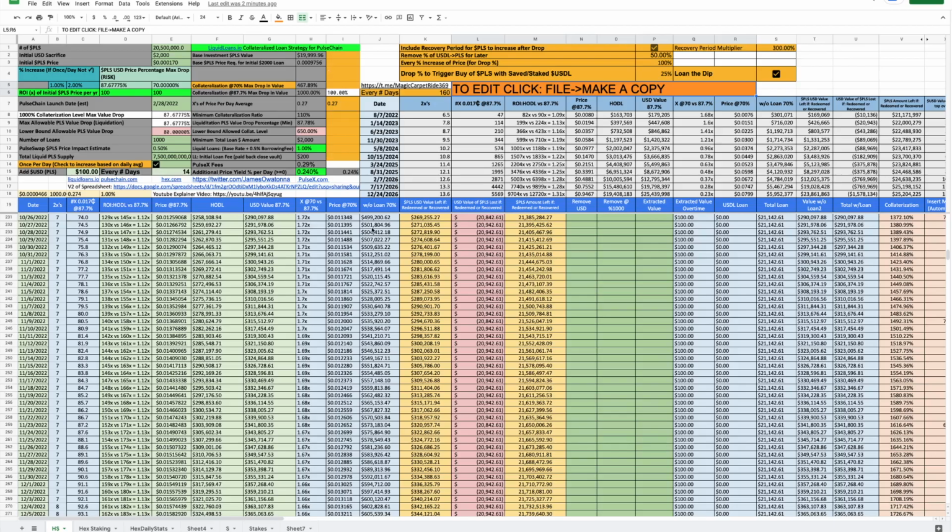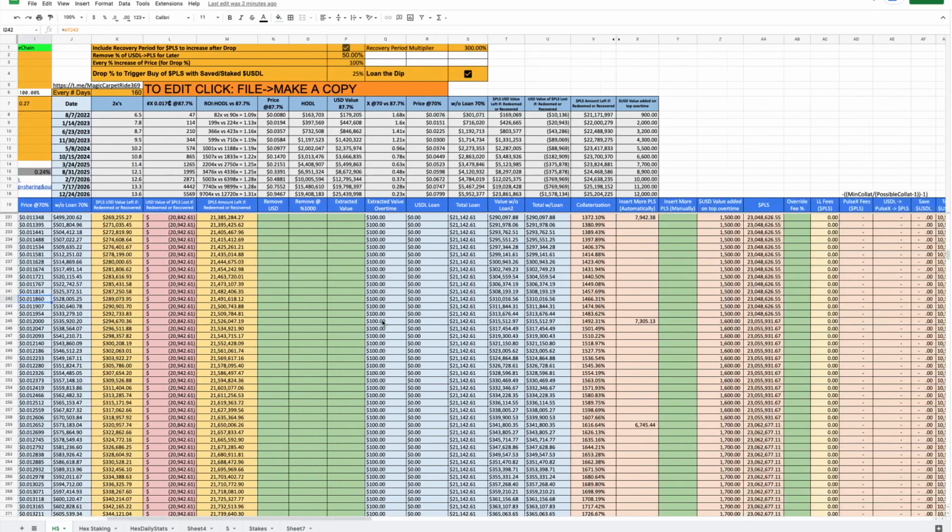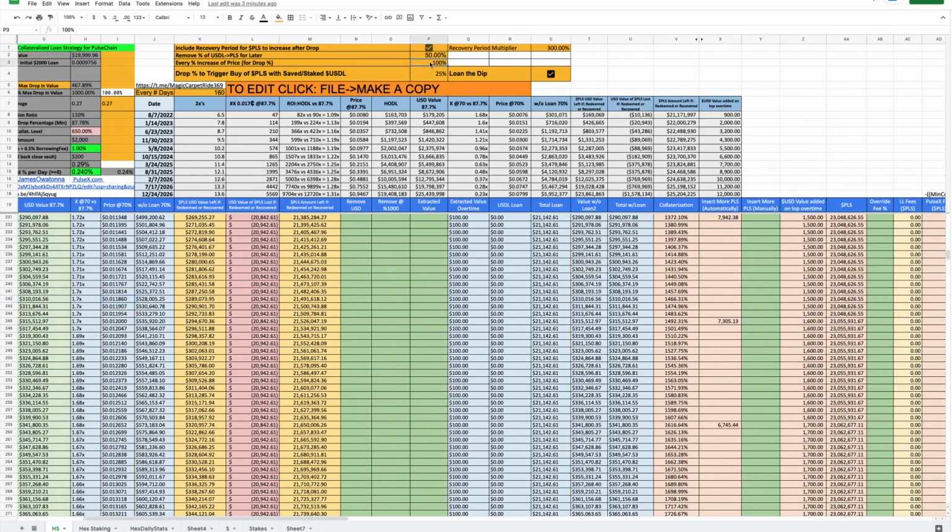So how do you do that in the spreadsheet? You go over to this loan the dip checkbox and click it so it's on. Then you wait for a 2x, which is a 100% increase in price from all-time highs. You can put in whatever here. If you want to wait for a 50% dip, you can, or you can do 25%. The higher the percentage you wait, the bigger your collateral gets, which is less risk.